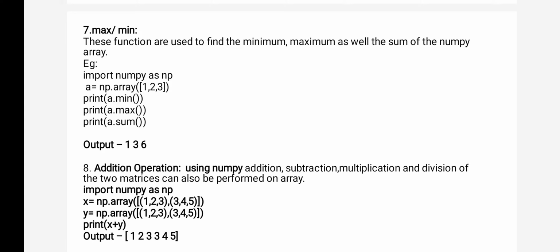Now, in the third line you can see print a.min. So a.min, what is the use of that min function? It is used to print the minimum element from a list of elements. See, in the output you observe, for the first output statement, the output is 1. So, in the available list, the minimum element is 1.